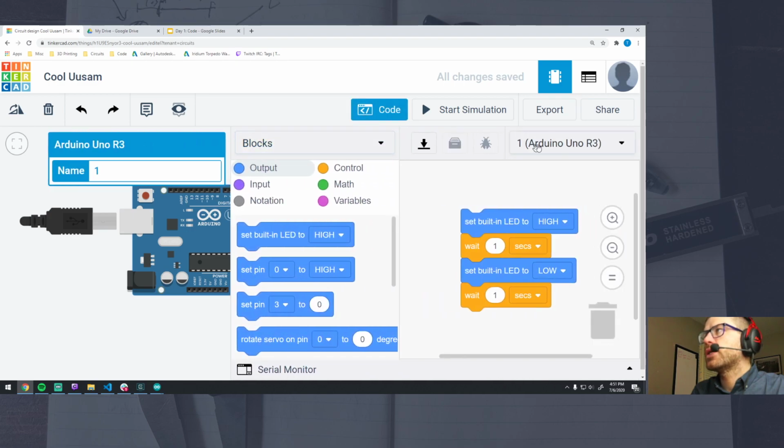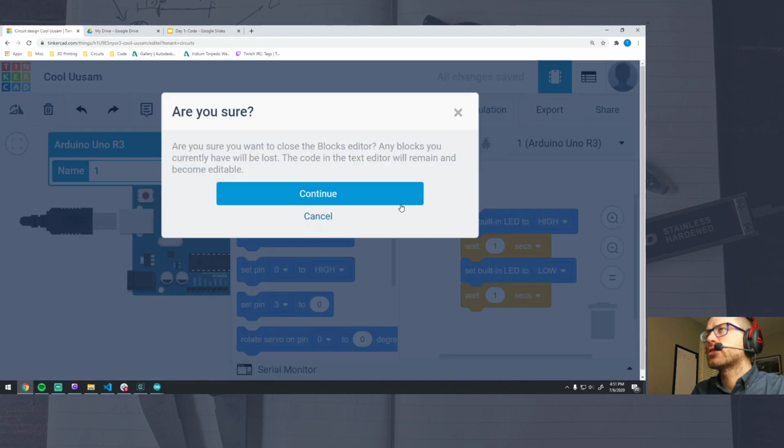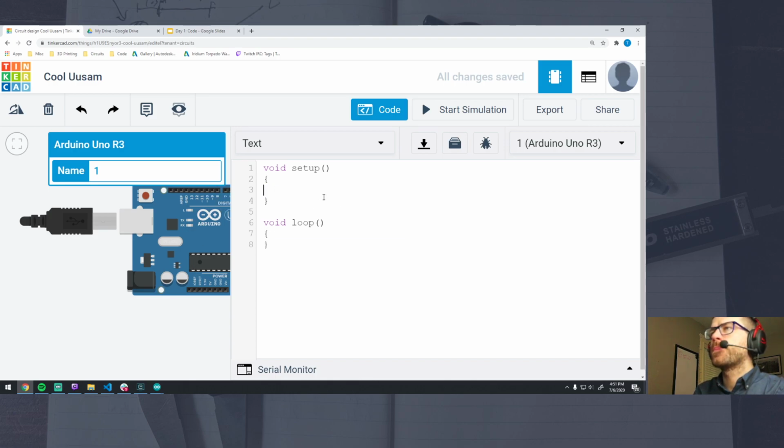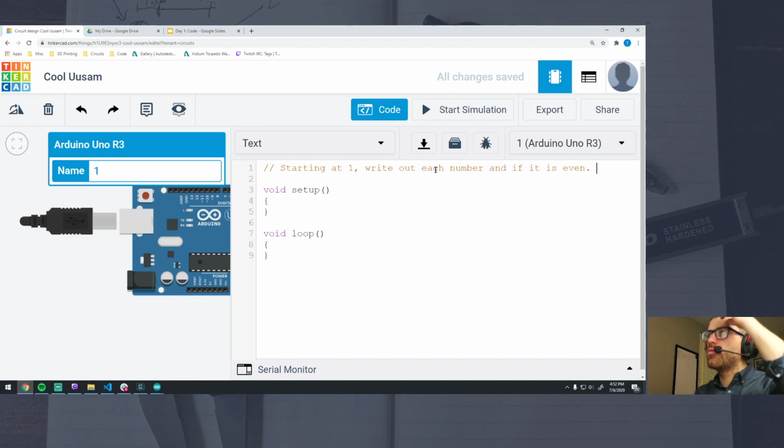With the code block, switch over to text, continue. Alright, and we'll delete the code that we have here. And we'll paste a little comment up top with // so we can see our problem that we are working on. Starting at 1, write out each number and if it is even.